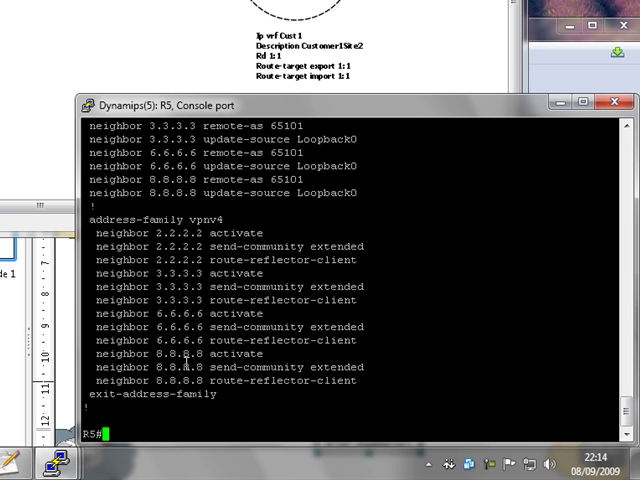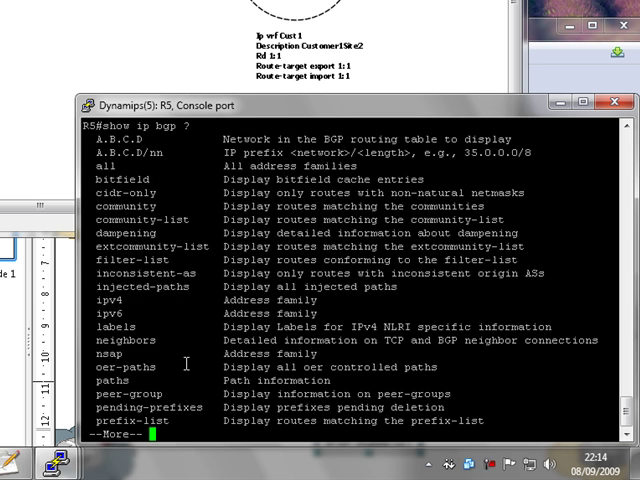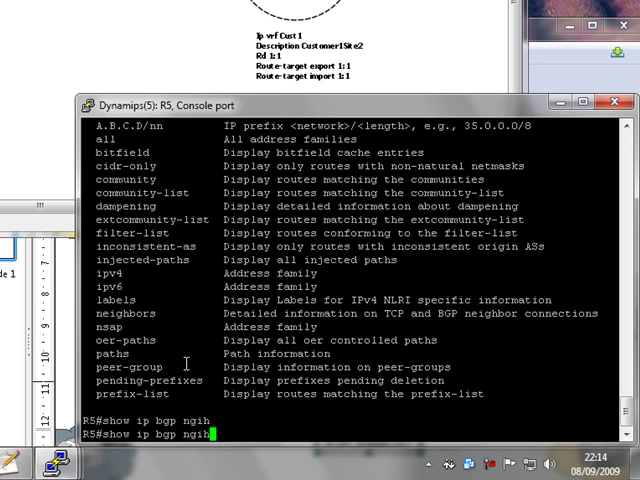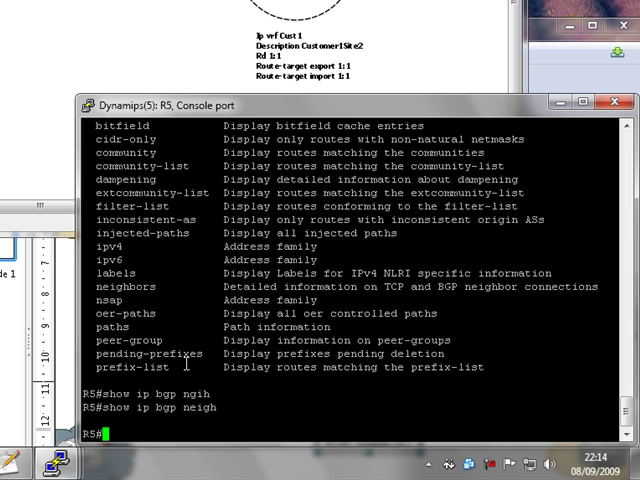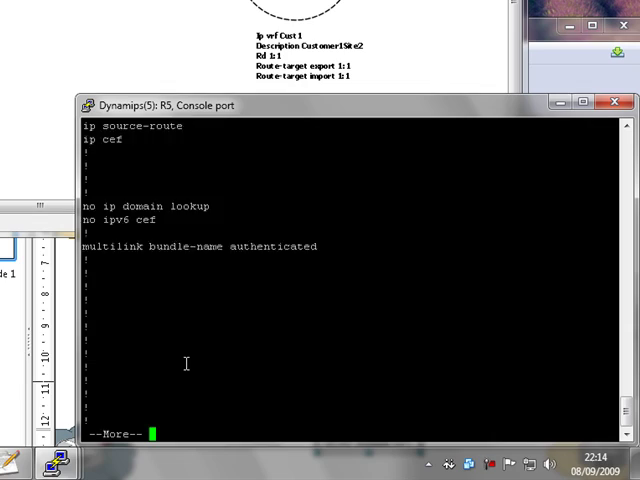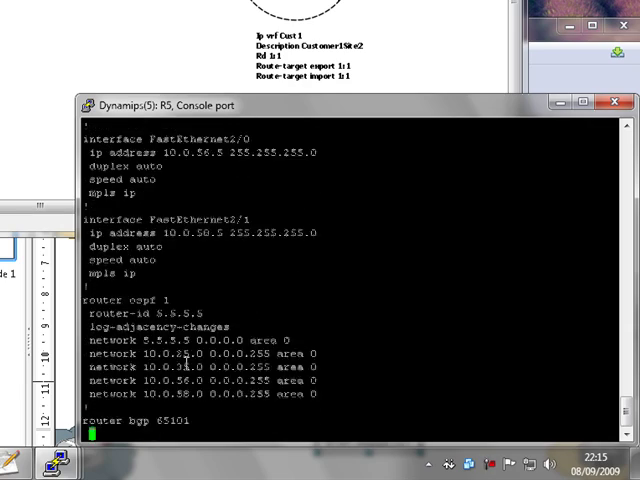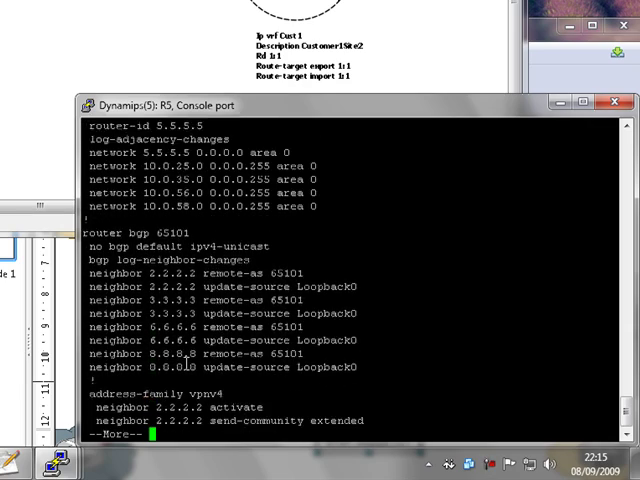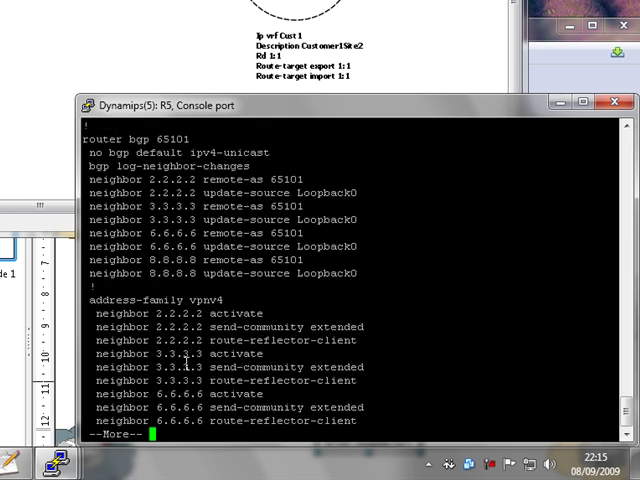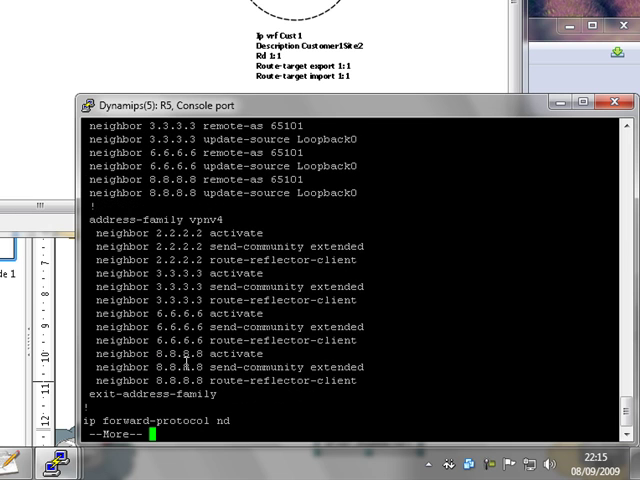Okay, now let's do a show IP BGP. And what do we want? I think we want, if I could spell it, neighbors. Okay, now that is normal because of course these aren't normal neighbor relationships. I just wanted to point that out. If you wanted a normal relationship, you'd change that to IPv4 and then you'd see it.